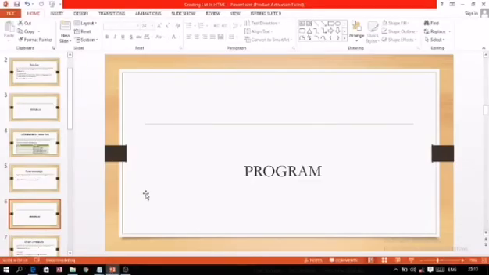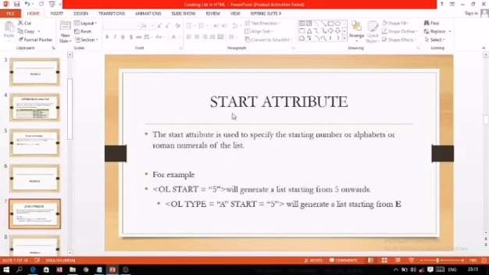After this, the next program we have is the start attribute. This attribute is used to specify the starting number or alphabet or Roman numerals of the list. Now for example, we don't want to start the list from 1, or we don't want to start the list from A. We want to start the list from some other alphabet, or from some other number. For this purpose, we use the start attribute. Now example, OL start equals to 5 will generate a list starting from 5 onwards, like 5, 6, 7, 8 in this way.